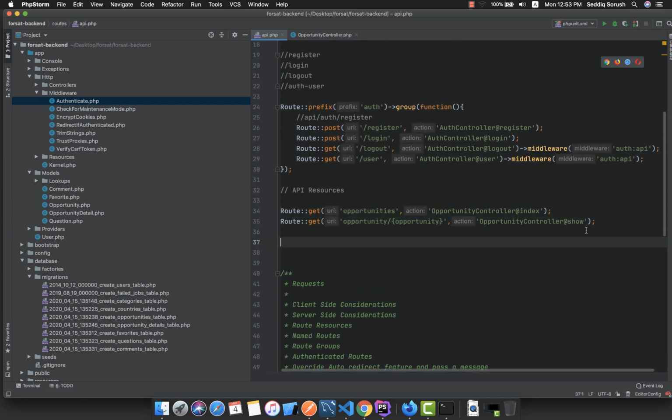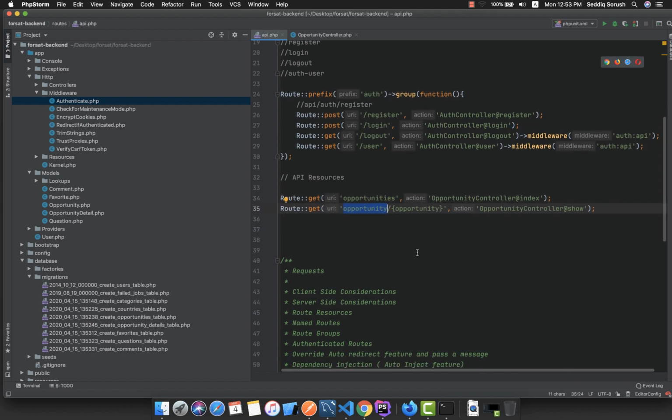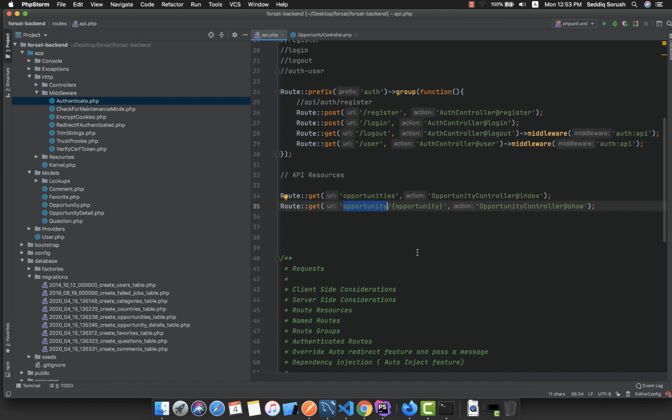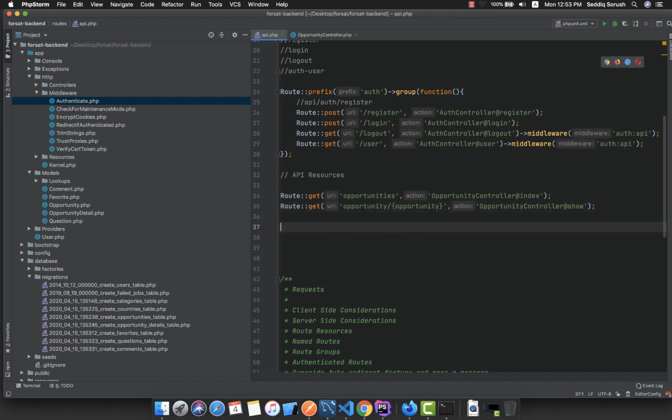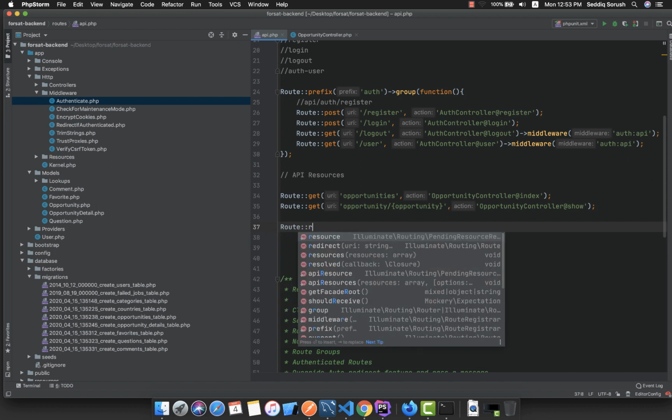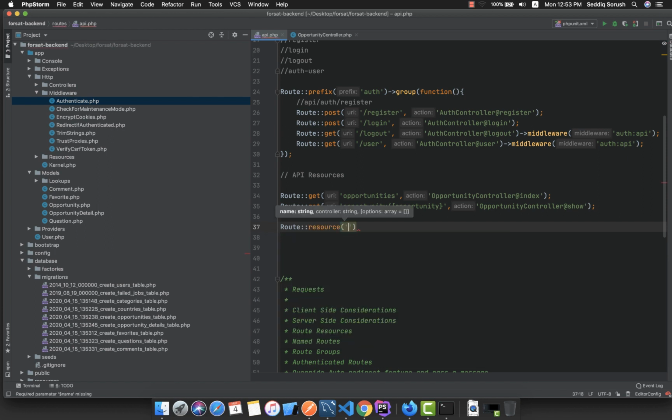So this was all about it. But see here, for the opportunities, we need to call this opportunity controller each time, for getting the opportunities, for getting one opportunity, or for deleting or updating an opportunity. What we can do is, here we have something called route resource. For the route resource, first of all, we need to send something like opportunity, and also the controller, but without any method.